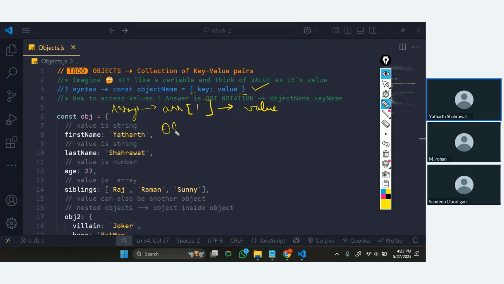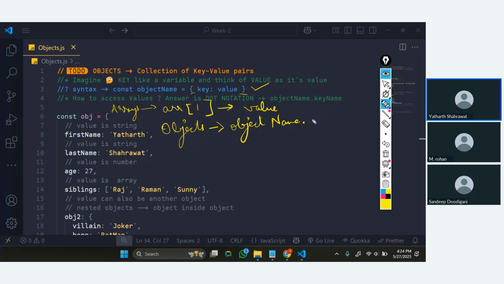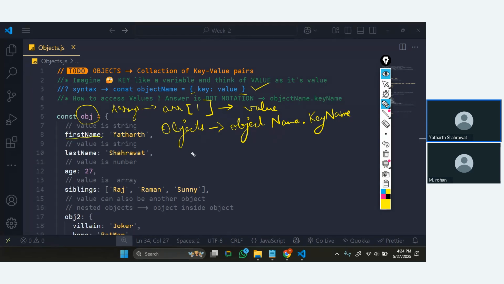But in objects it is different. Objects are also a collection, just like arrays, but in objects we use the key name. We use the object name, then dot, then key name. Object name dot key name. What is the object name here? Object. What is the key name here? First name.